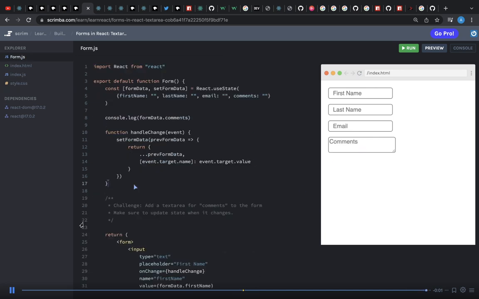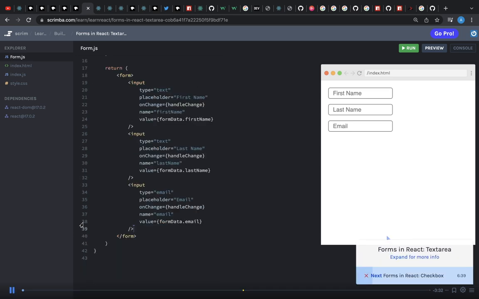Awesome job. The next form element we'll talk about is checkboxes. If only all form elements were as simple and designed the same way as the... wait a second, wait a second.